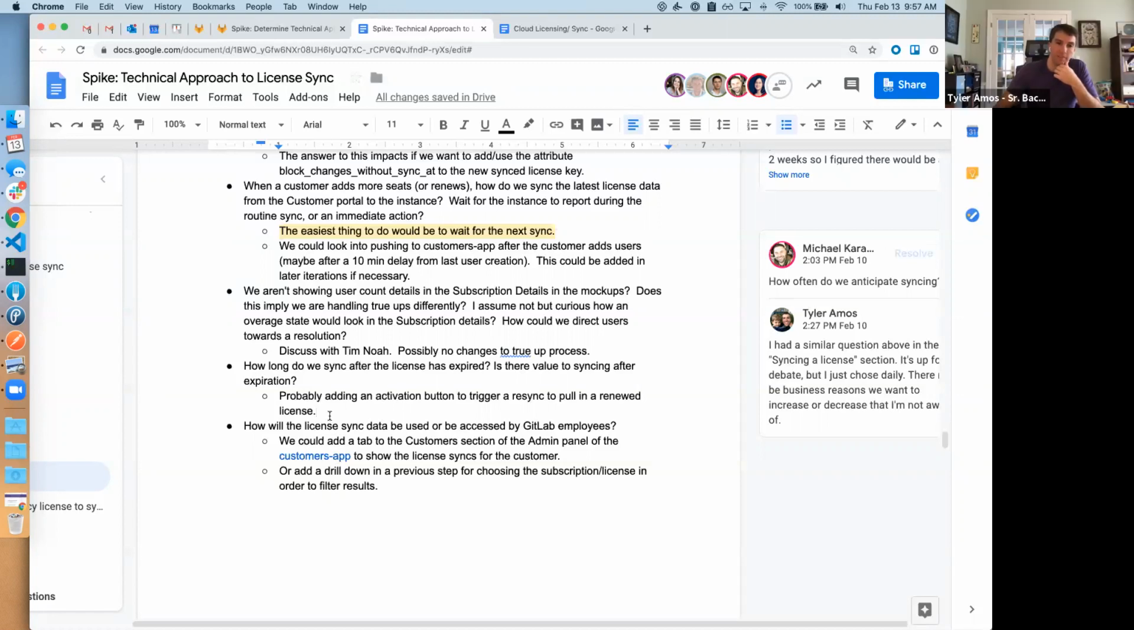Mostly just to have that visibility for any admins or managers that are going there and looking at the information for a particular instance. So we have it for the entire life of the license, but as soon as it's expired, they don't have that information.